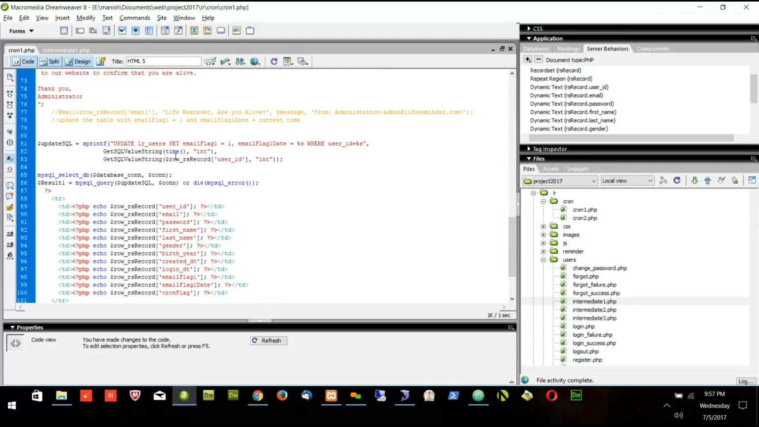And here the email flag date will be the time, because we are updating the current time with this email flag date, so that we should know after 3 days whether the user has clicked the login button or not. If the user has not clicked the login button after 3 days, we will send the real email to all his users. This part is clear?